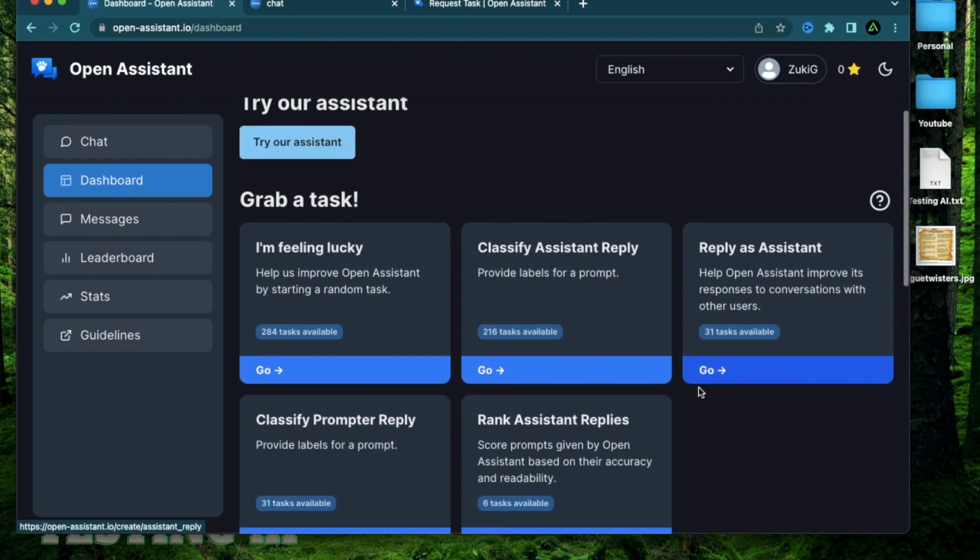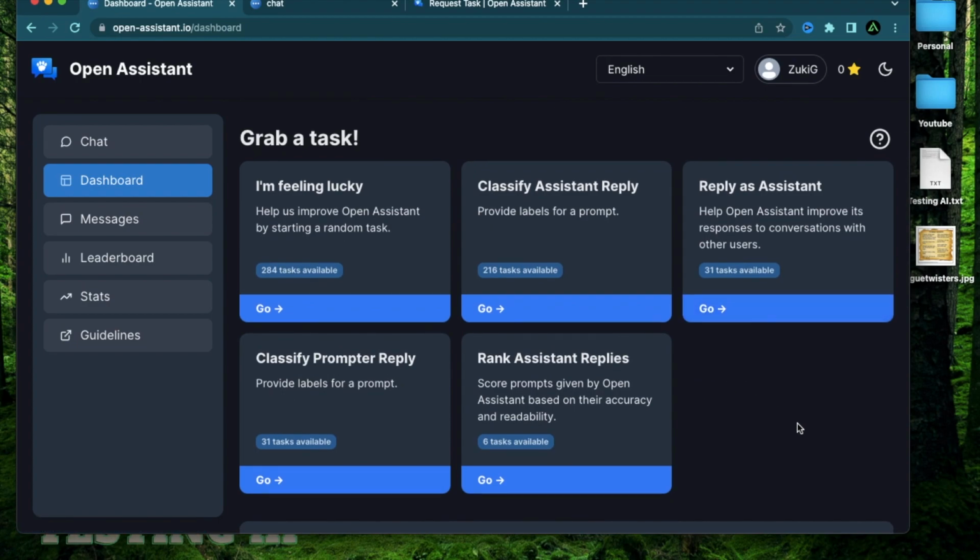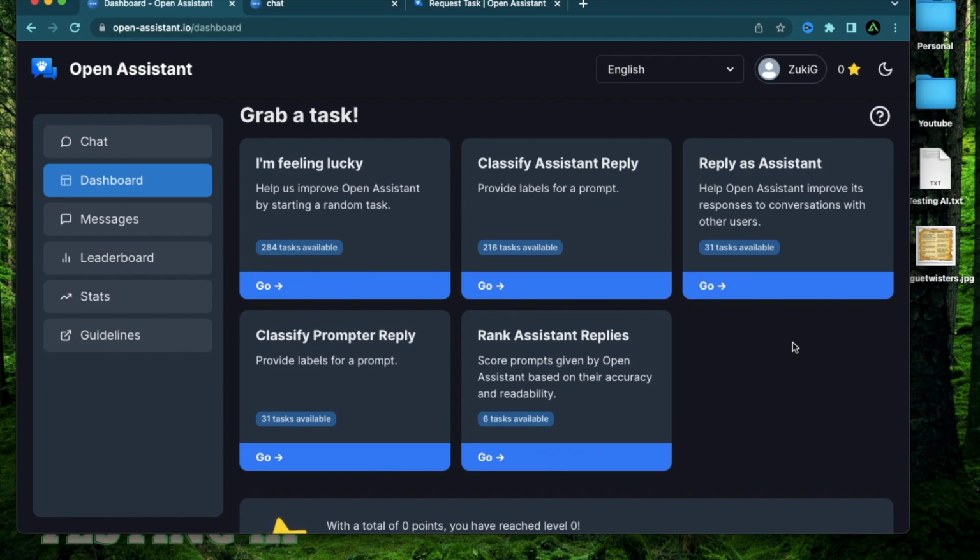So if you scroll down on this dashboard, you're going to see it says grab a task. And you might be wondering, why do I need to do a task? So OpenAssistant is an open source project. That means it gathers inputs from users like you and me and improves upon its model. So if you are like me, who is a bit hesitant on paying monthly subscriptions, you can contribute by providing your own responses in training the model.